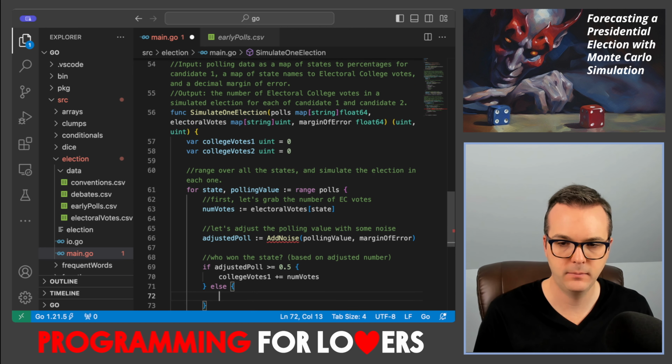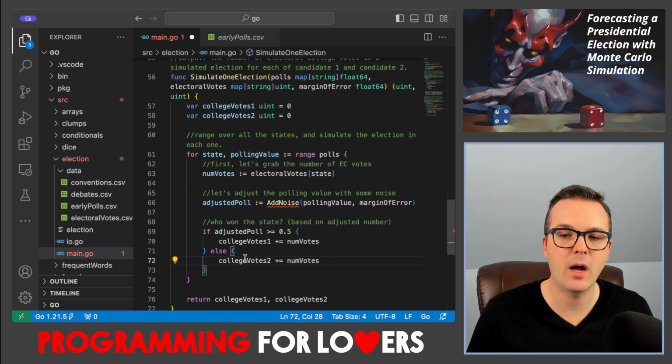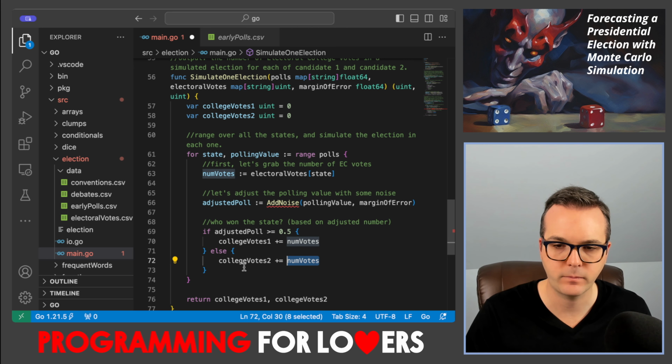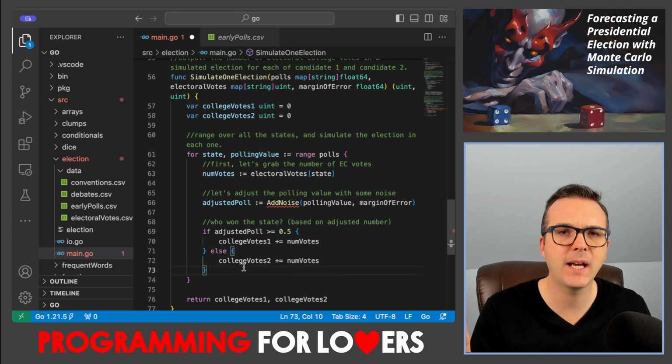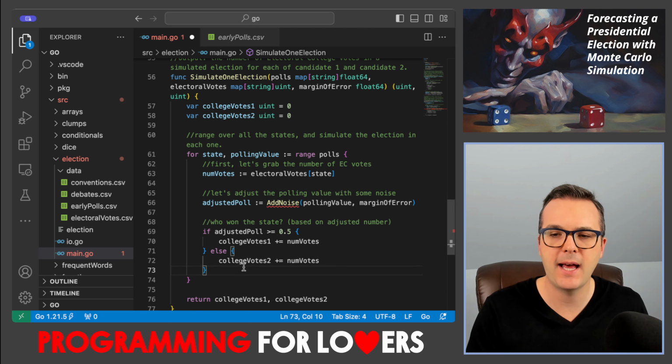Otherwise, candidate 2 won, and I'm going to update candidate 2's college votes by adding the number of votes for the state into candidate 2's total. We're not dealing with ties here because we're assuming that a lot of people live in each state. We're not handling a tie.